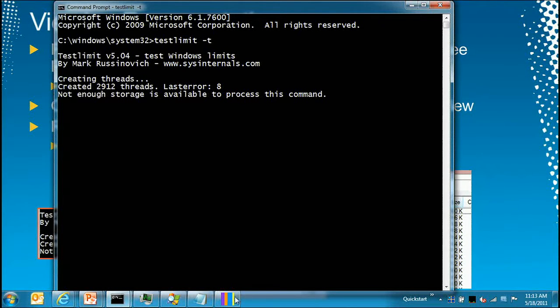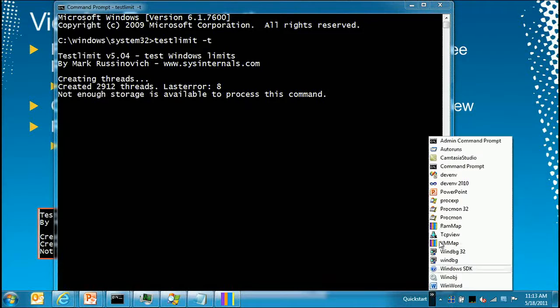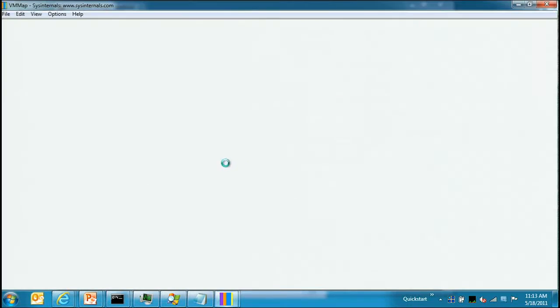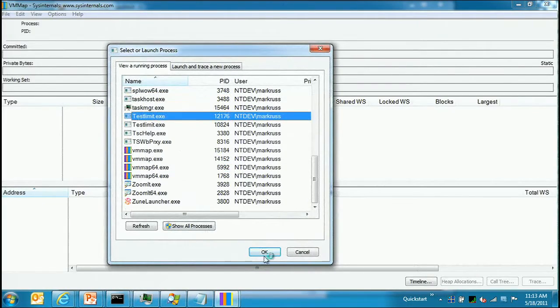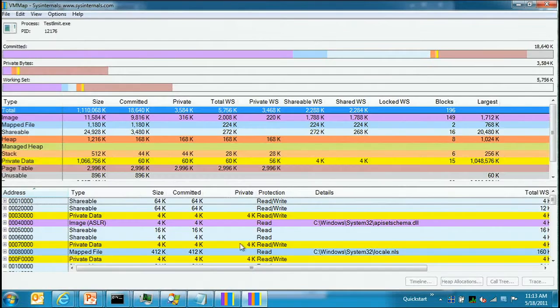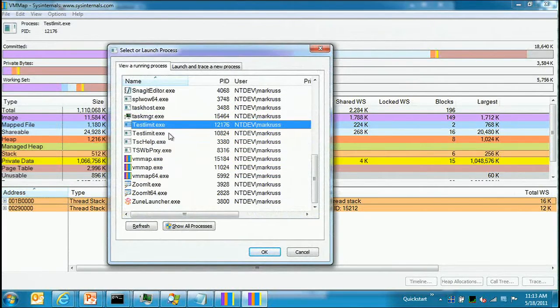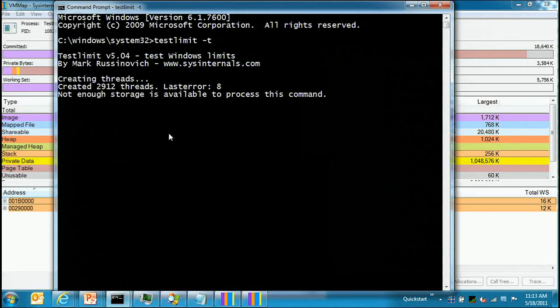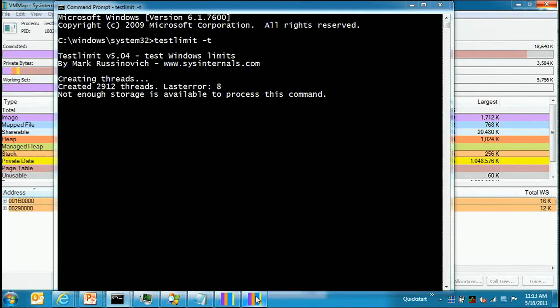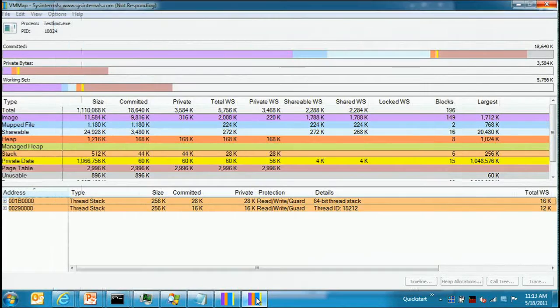Let's take a look in VMMap at what's going on with that Testlimit. Now, if I go down to the threads, the stack area, whoop, did I open the wrong one? Testlimit. Yeah, this one's taking a second because it's got so much data to chew through with all those thread allocations.